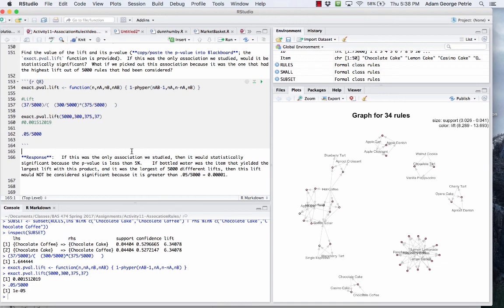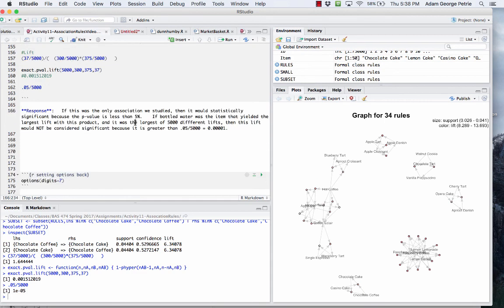So just because after we look at enough rules, we're going to find a really large lift just by coincidence here, we need to adjust this p-value that we consider, or this threshold that we consider statistically significant. All right.